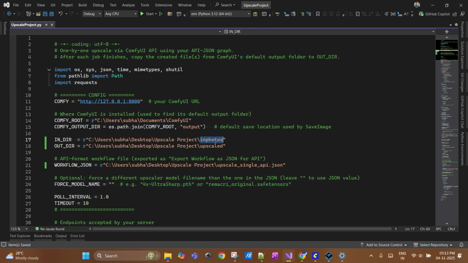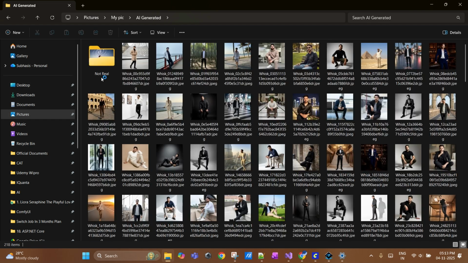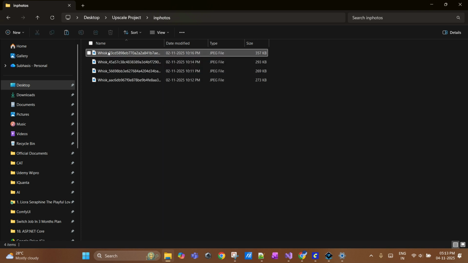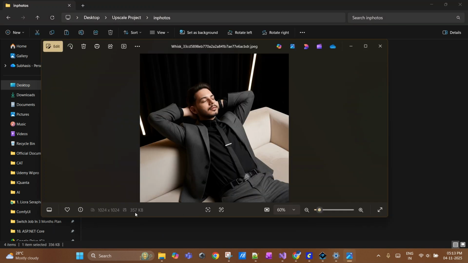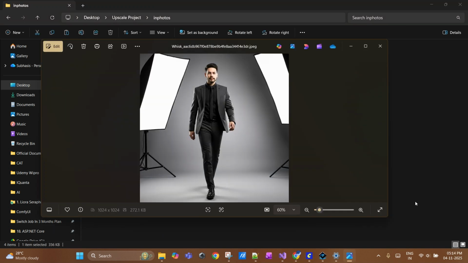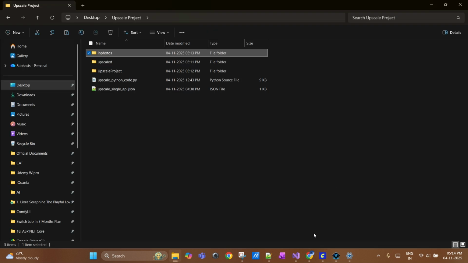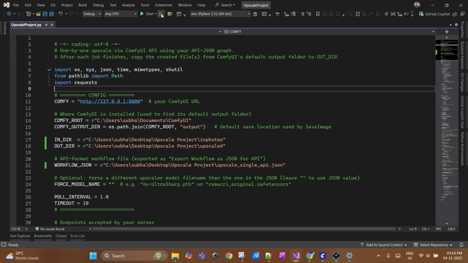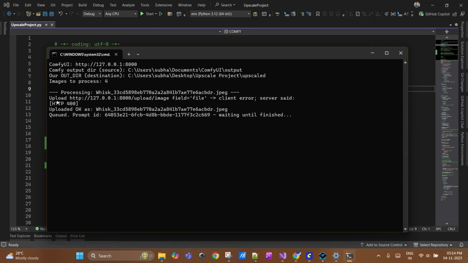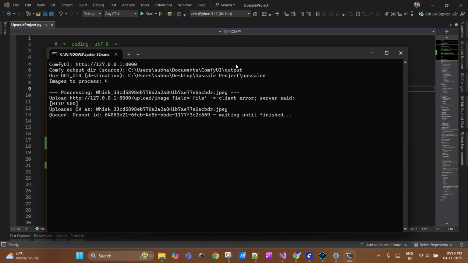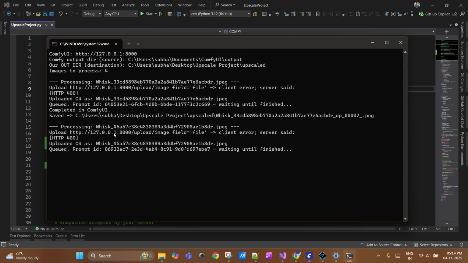Now add your source images to the Photos folder. I'll put 4 sample images here. All are 1024 by 1024 and around 300 to 400 kilobytes each. Keep ComfyUI open in your browser while the script runs. Run the Python script. If you see an error pop up, don't panic. It often still runs internally. You'll see the process progress in the ComfyUI desktop UI. For 4 images, it's very fast and it will create 4K outputs.